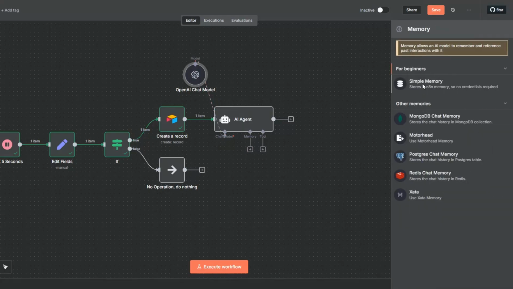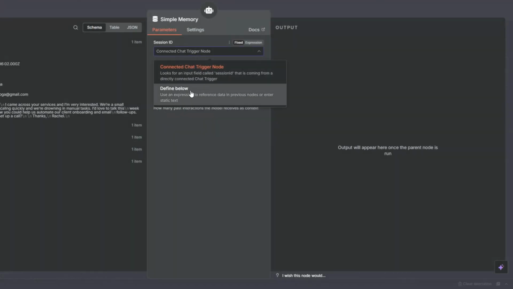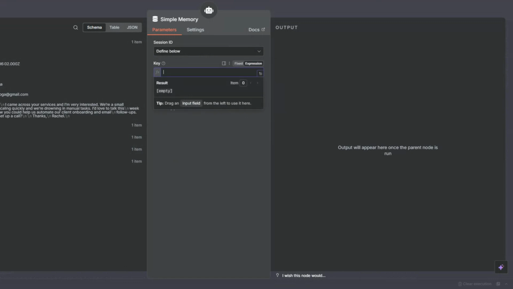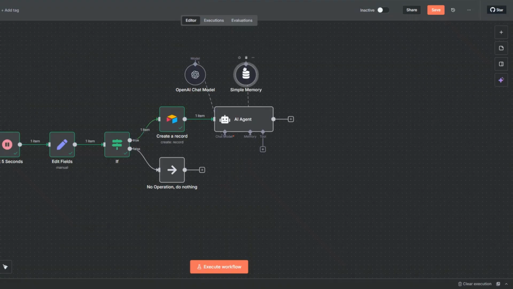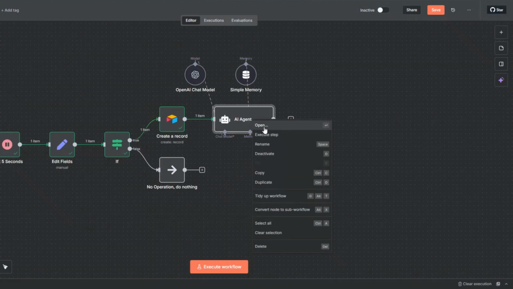Here, I'm going to use the simple memory. I'm going to choose to define below and add the key. The key could be the date that our email was sent. I'll also drag this at the top right here. We can also instruct this agent to use a think tool.